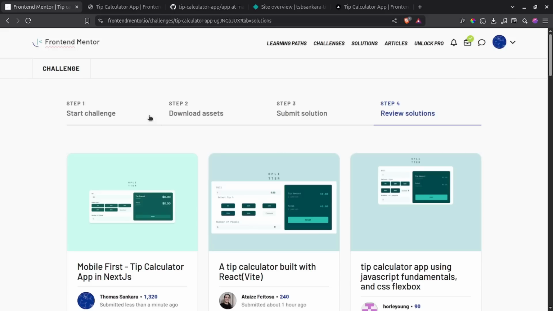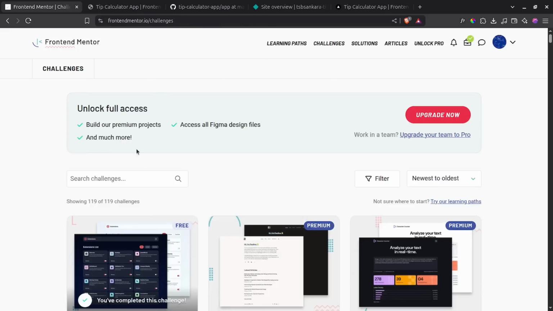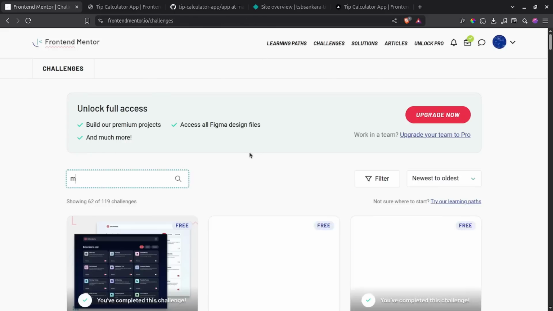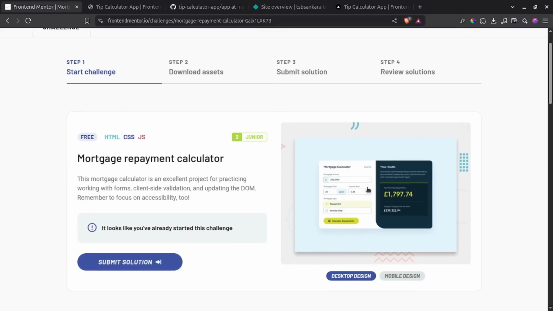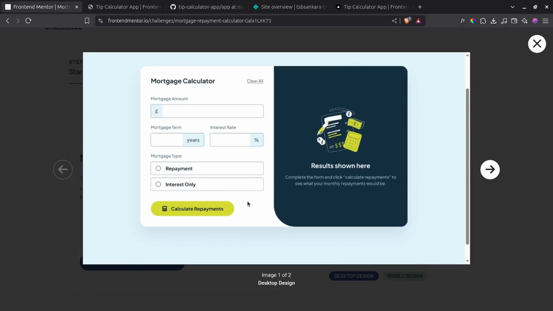So I think in the next video, there's another challenge that I want to go ahead and do. I think it's called the mortgage calculator. Yeah, this one right here. So in the next Frontend Mentor challenge, this is the application that we are going to build. And I hope you're excited about it, because I will see you in the next one.